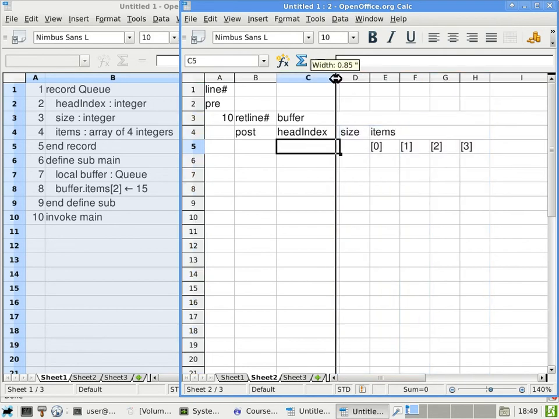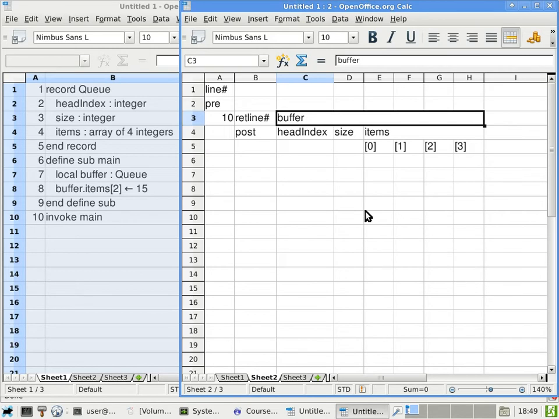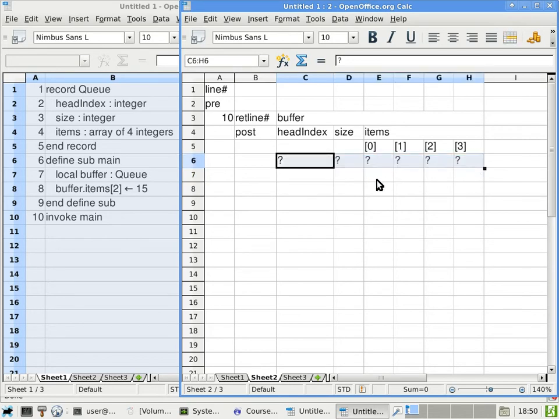Okay, so if you look at buffer as one single thing, we are referring to column C to column H. If you want to access head index, then it's just column C. If you want to just access size, it is column D. And when you talk about items, it is referring to columns E to H collectively. If you want to access individual elements of items, then you have to use the bracket notation. And once again, we have to make sure that every single column starts with an unknown value because the entire thing is a local variable.